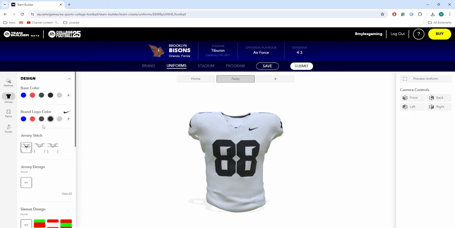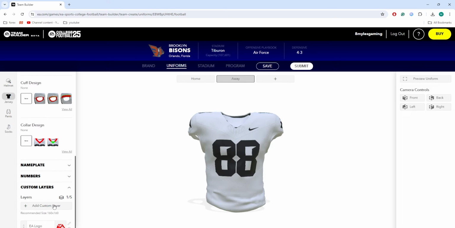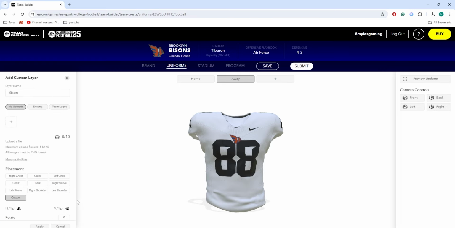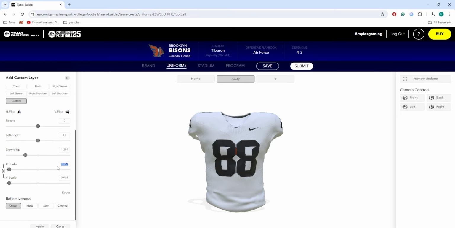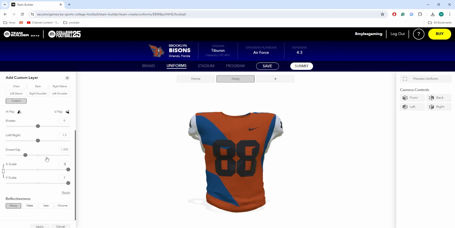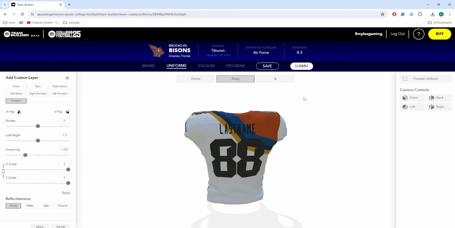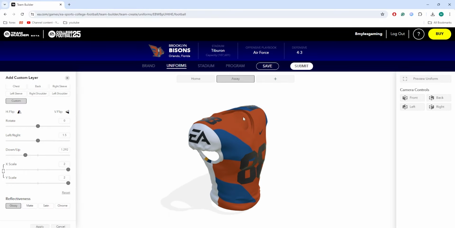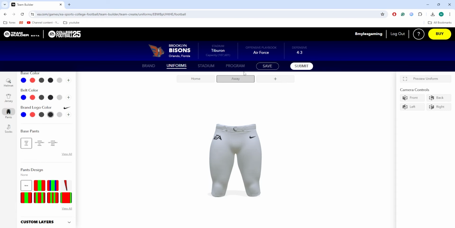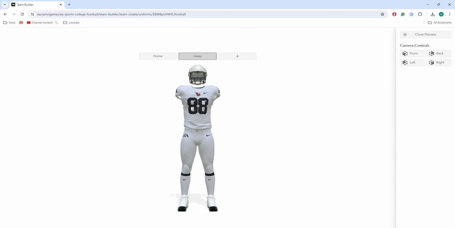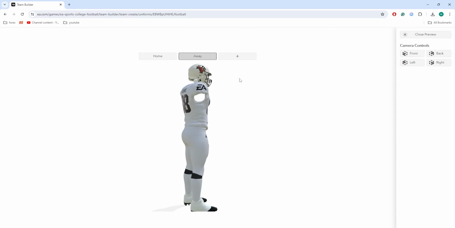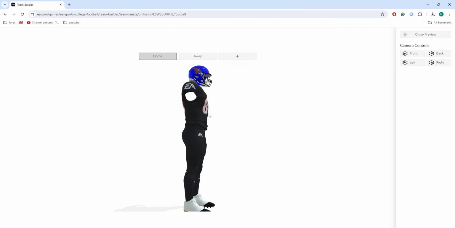And for the jersey, you can get a whole bunch of different designs. You can also add logos to the jerseys, and you can scale them how you want. So I can make this whole jersey have the Bison logo all over it. You could get real creative and make different types of jerseys. We're just going to keep these basic because we're trying to make them as fast as possible. And you can preview to see what the uniforms are actually going to look like. Yeah, these uniforms are trash. They're straight up garbage, but like I said, we're just trying to make these uniforms fast.